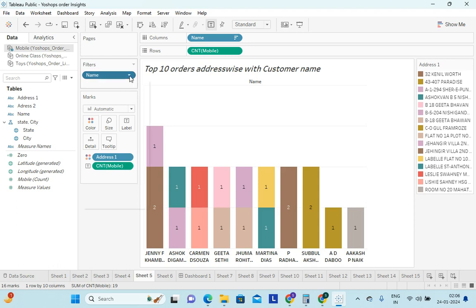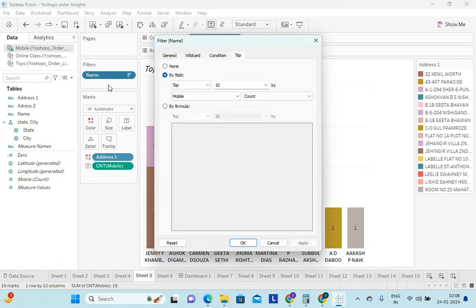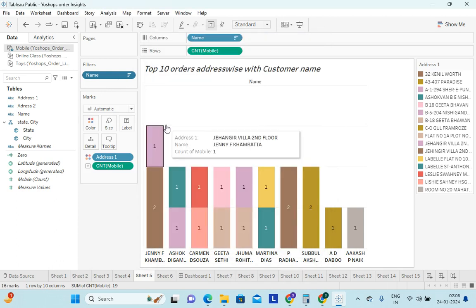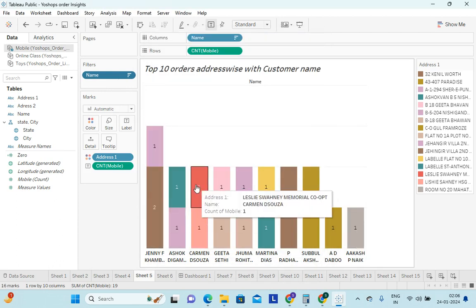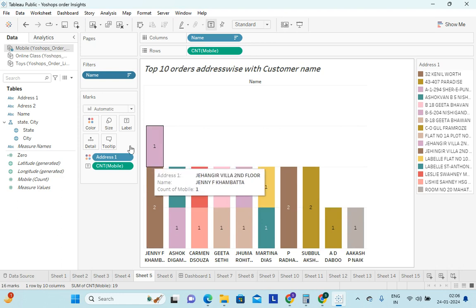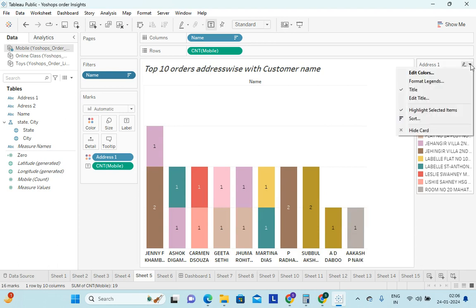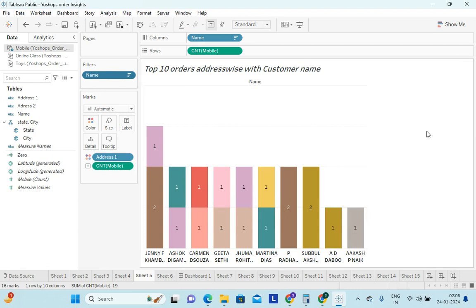And then here I have selected the filter as the top 10 mobile count. So the top 10 mobile count will show you address-wise and name-wise. Just label the number of mobiles and also color the address. It will show you this visualization. And of course, if you don't want to see this one, then hide it. Now it is looking like this.